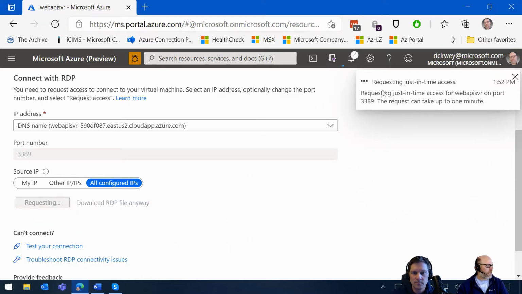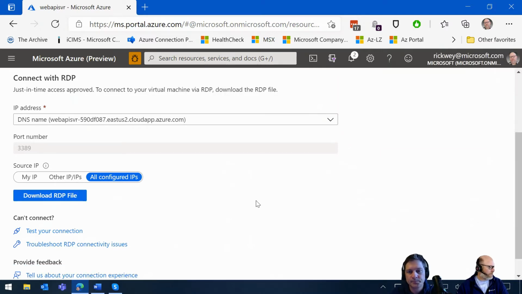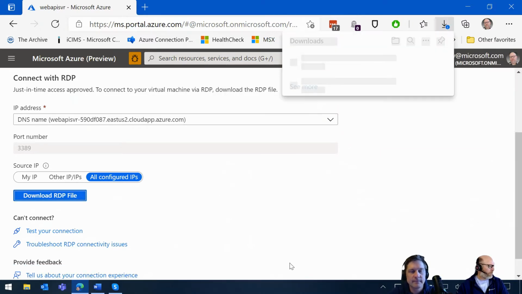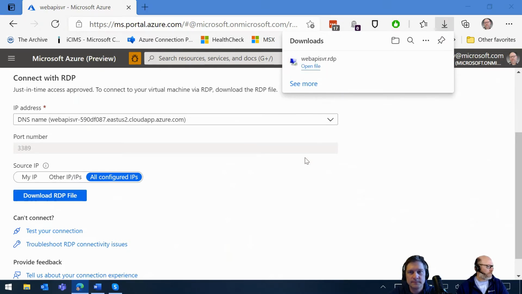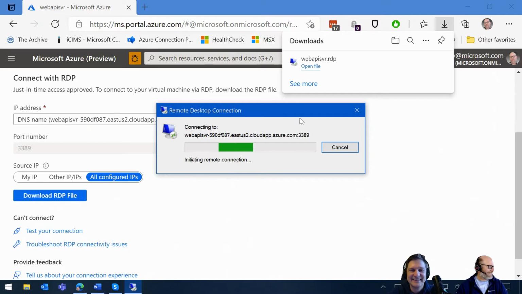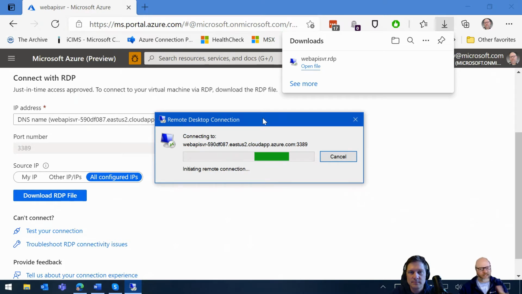So it's making a request for just-in-time access on port 3389. The request has been approved, so I'm going to download my RDP file, and I'm going to open it. Open, says me. And I know sometimes this can take a second or two because it has to do the NSG updates and stuff.